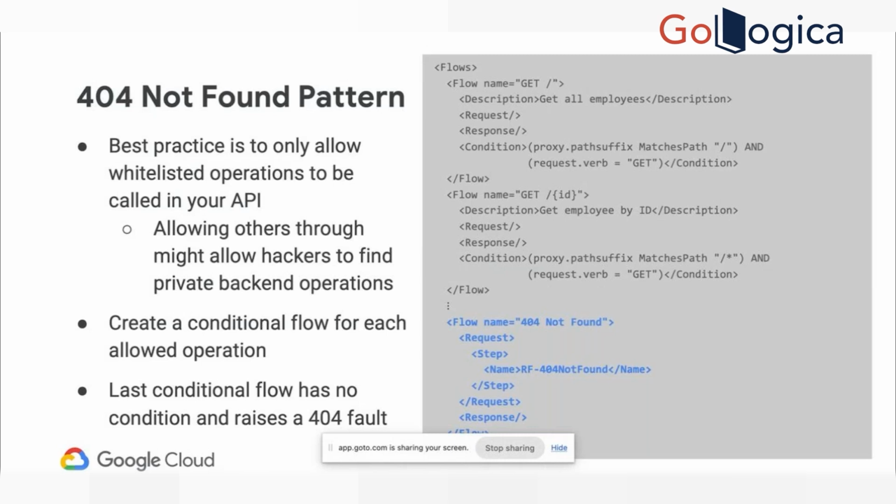So the client will get it, and we are protecting our backend. If it is not exposed by Apigee, we will not let it go. So that is the 404 pattern. The last flow, where we have 404, will not have any condition, because if none of them are matching, that is the bottom, and it will execute last. So if none of them are matching, you give 404.